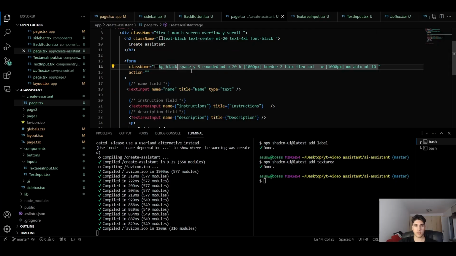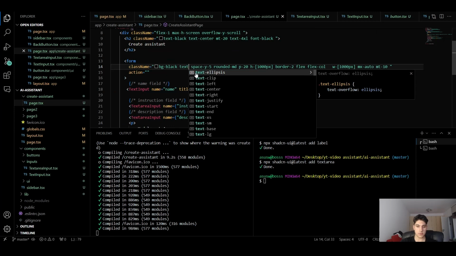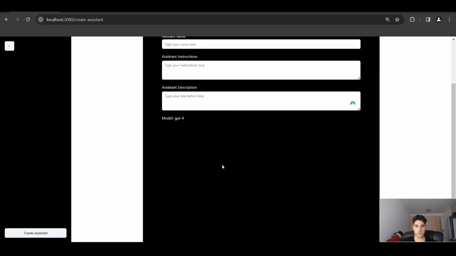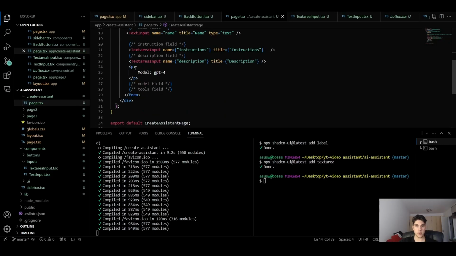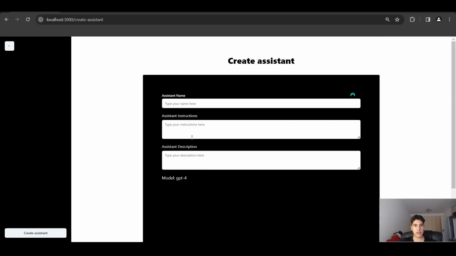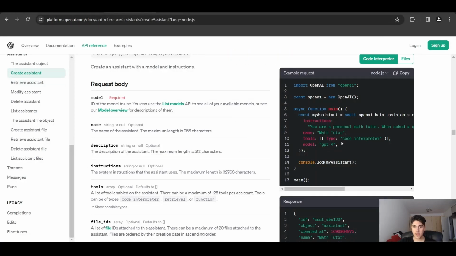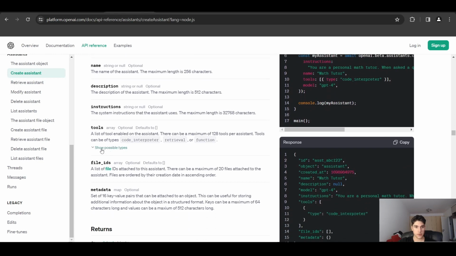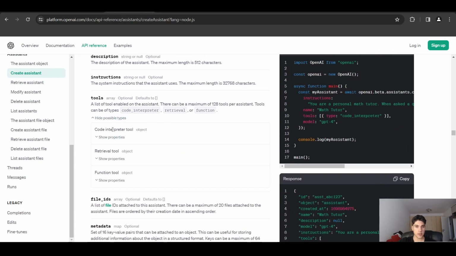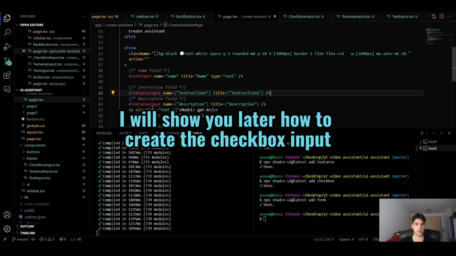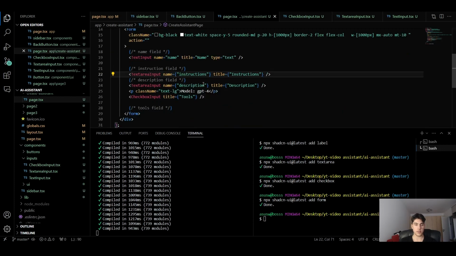Let's say everything here is gonna be text white. Alright, let's make this much bigger. Next we're gonna select our tools for this demo, and here you can see the tools can be a code interpreter tool object, a retrieval tool, and a function tool. So here that we have the entire form, we just need a submit button.